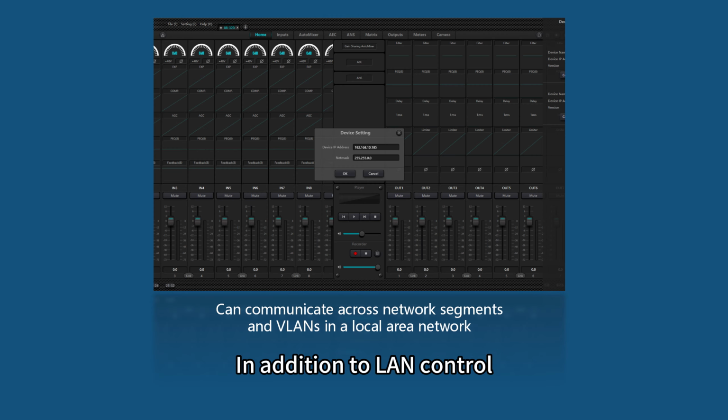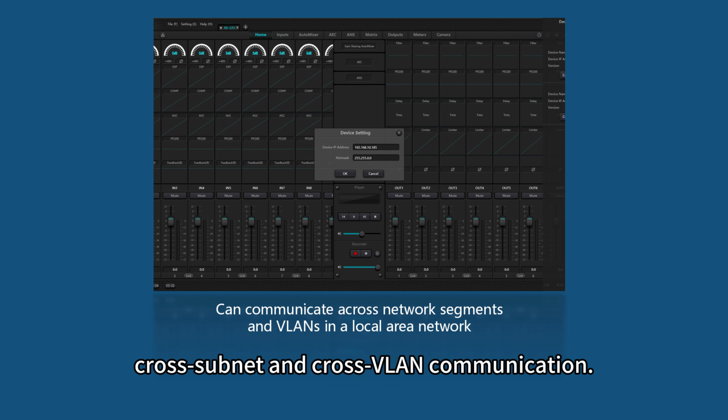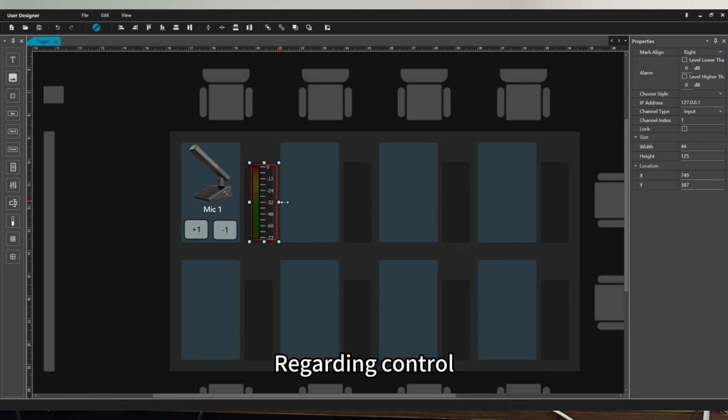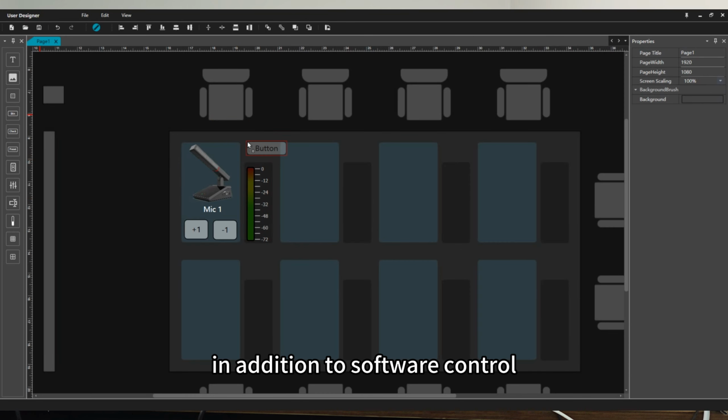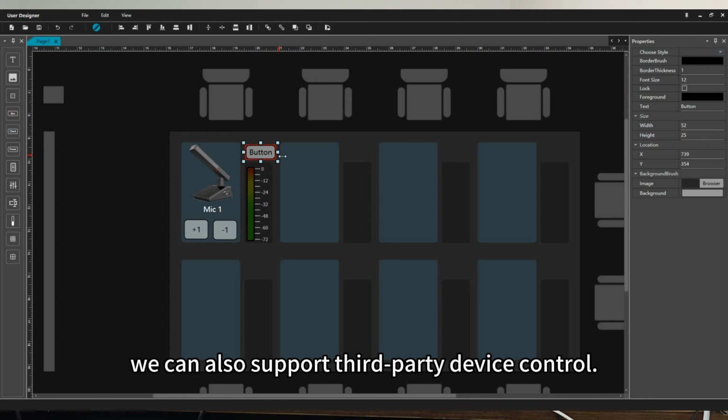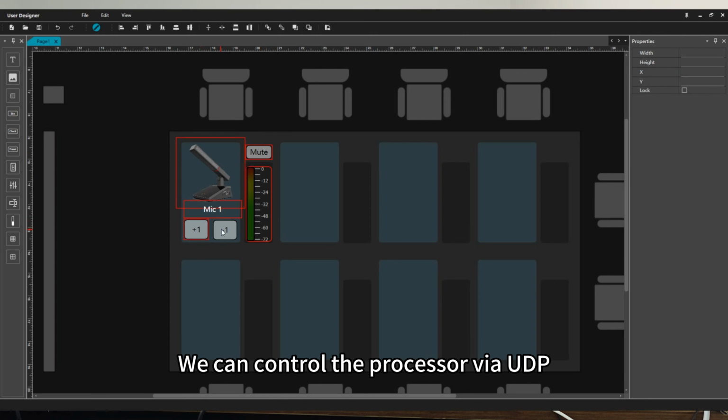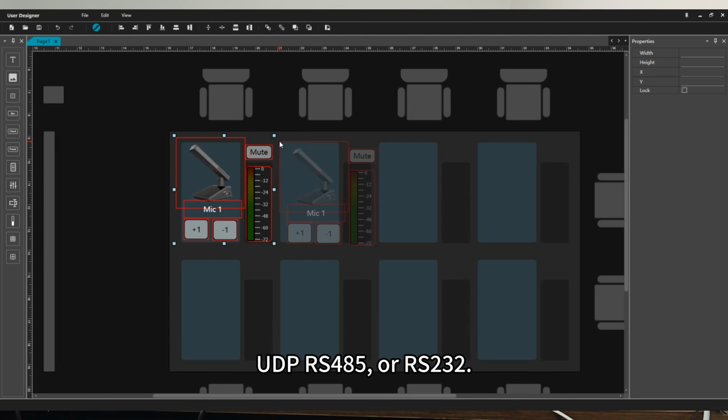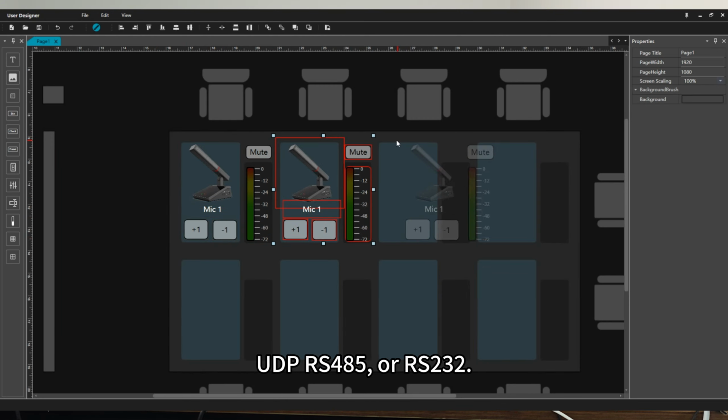In addition to LAN control, the processor also supports cross-subnet and cross-VLAN communication. Regarding control, in addition to software control, we can also support third-party device control. We can control the processor via UDP, RS-485, or RS-232.